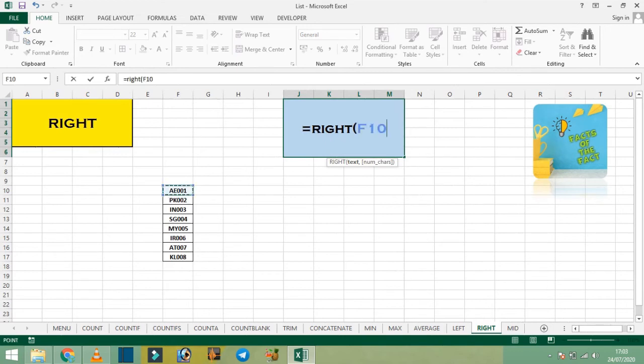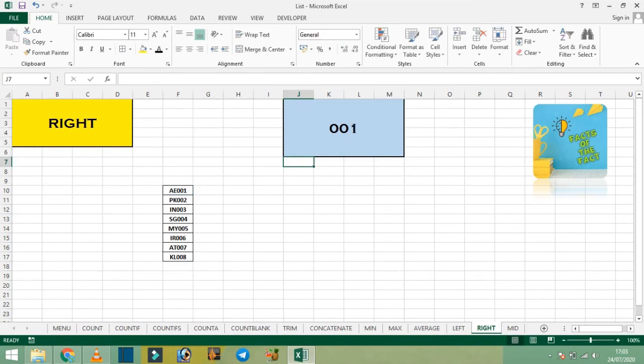Equal to right, open the braces, select the text, comma, from the right I need 3 characters. So I am putting 3. Let's fill the series. Equal to right, open the braces, select the text, comma, 3. Copy and paste it to all so that I can get all the numbers.